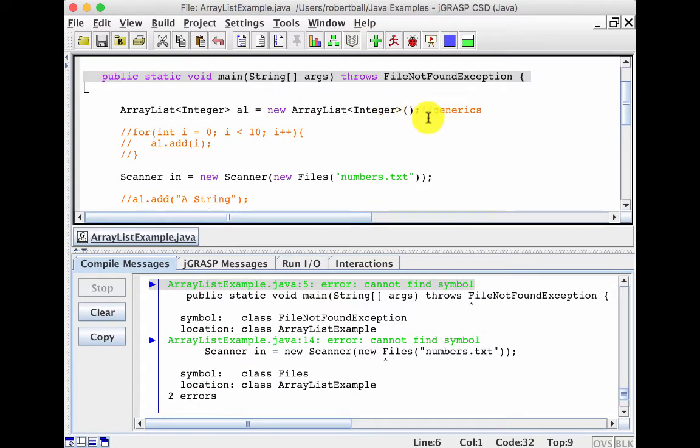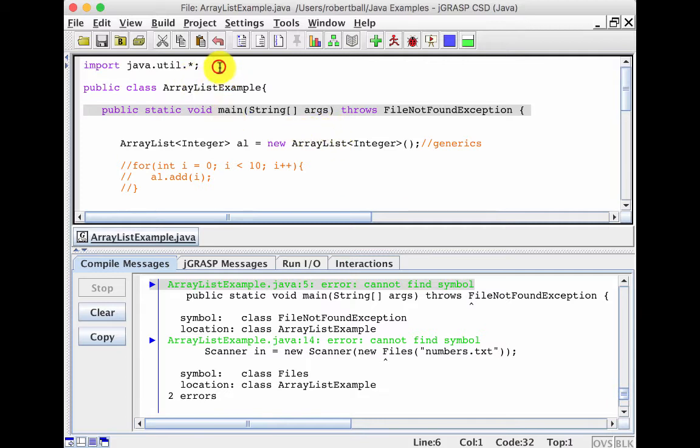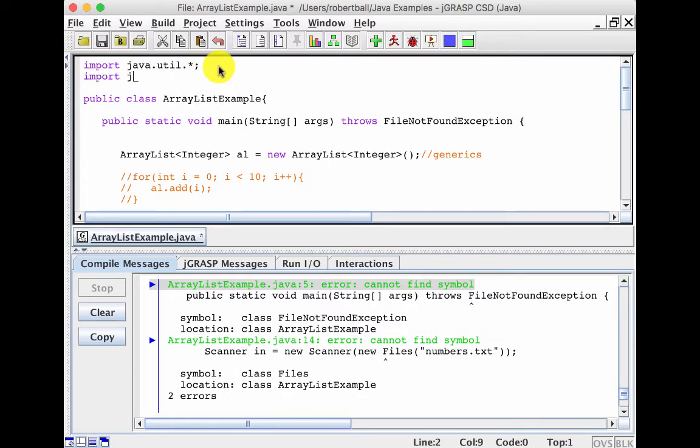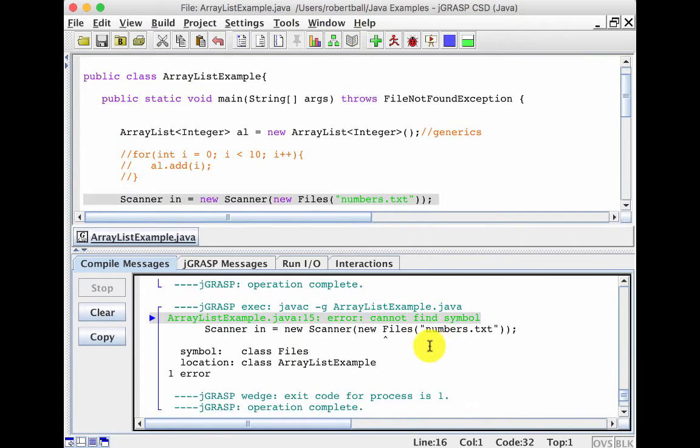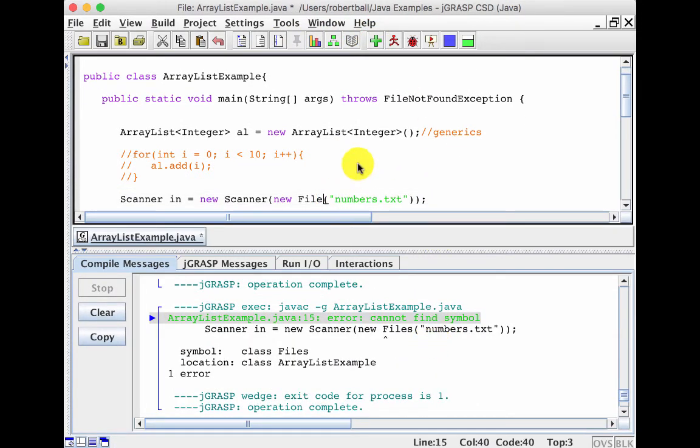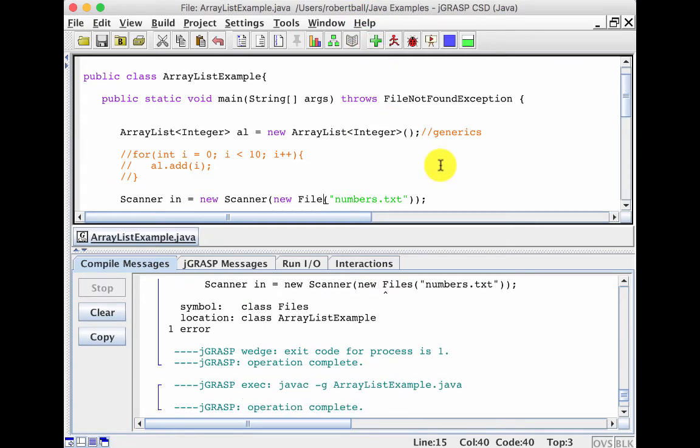Sounds good. Oh, I didn't spell that right. And I need to import java.io.*. All right, good. I need to make that file, not files. All right, we're ready to go.